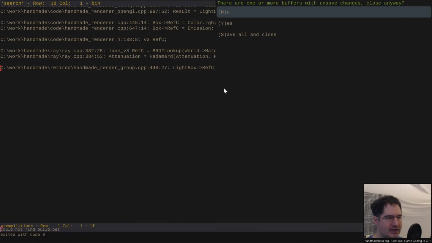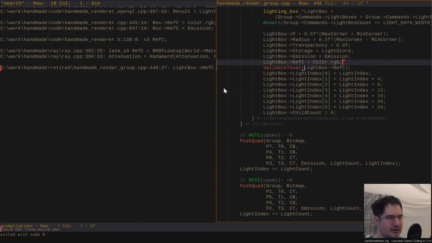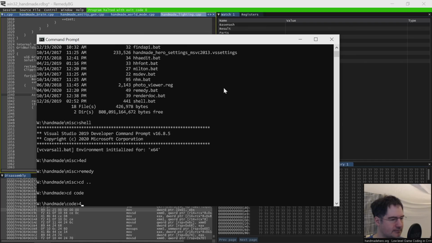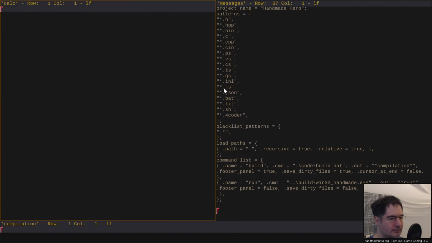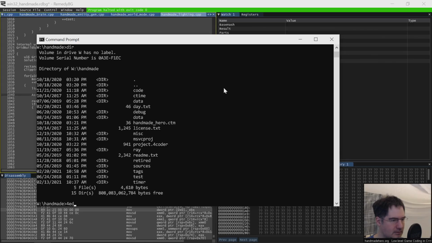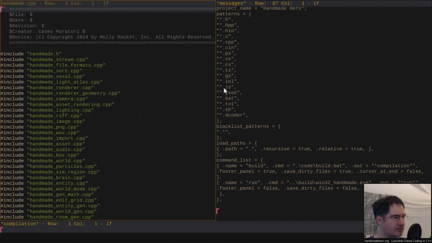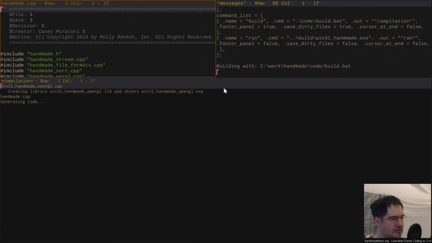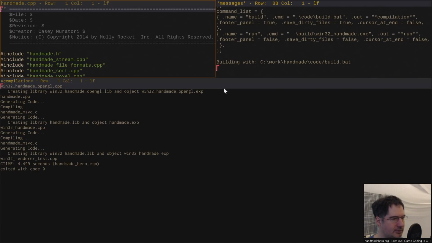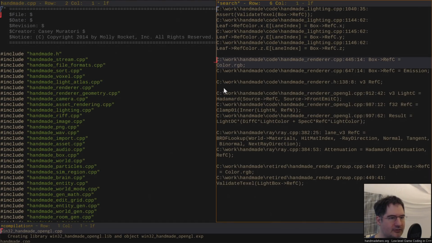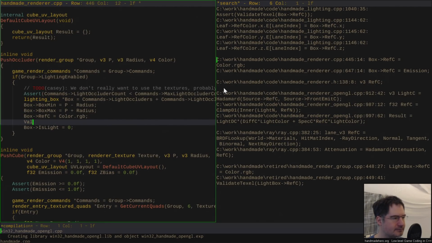All right, 4Coder has decided that it doesn't want to build anymore, and I don't know why. Wait. Why does it not want to build? Sometimes I don't understand. There we go. All right, let me go back to what I was doing before. So looking at these refc lines, we've got the lighting refc lines, we've got these refc lines here.